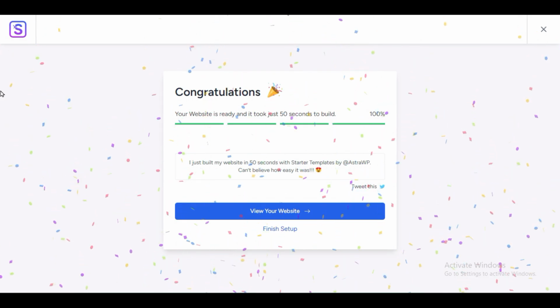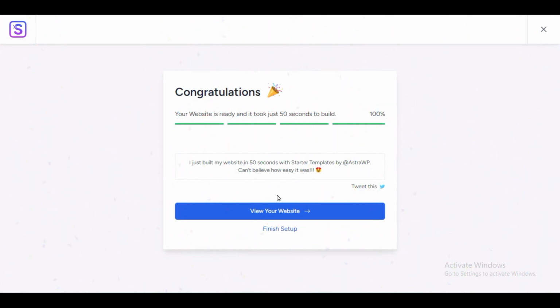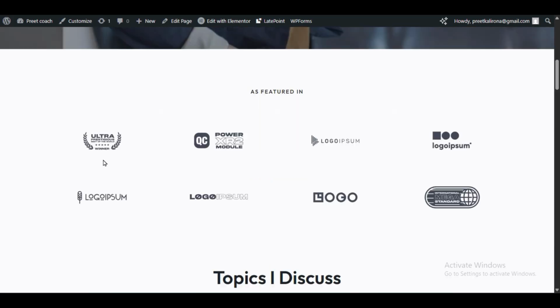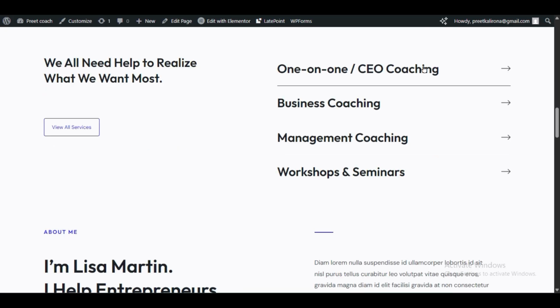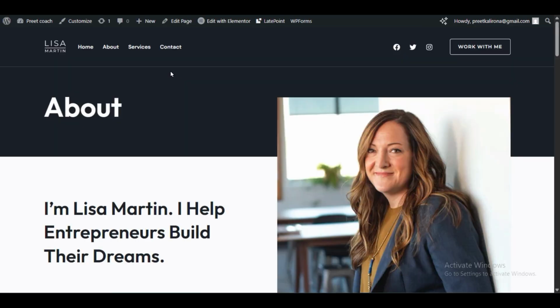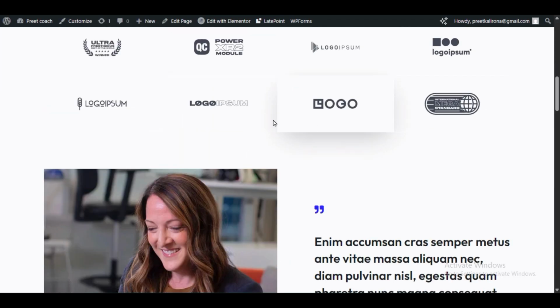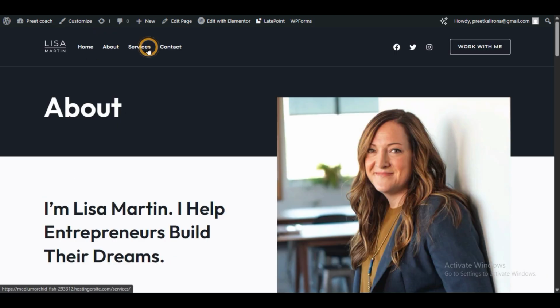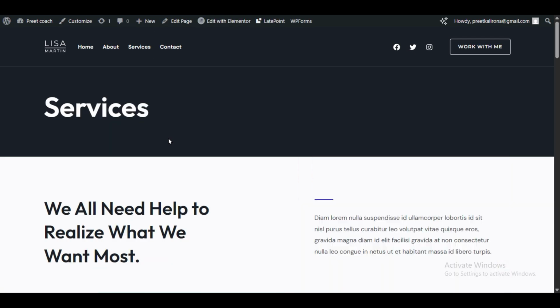So finally, we have completed this process. Let's click on view your website to check how our website looks. Okay, so finally we got everything, the structure and design for our website, and the options here about services we offer, contact us. Let's click on about, pretty nice. I like these hover effects. Let's click on services, where we can display all the services we are offering.